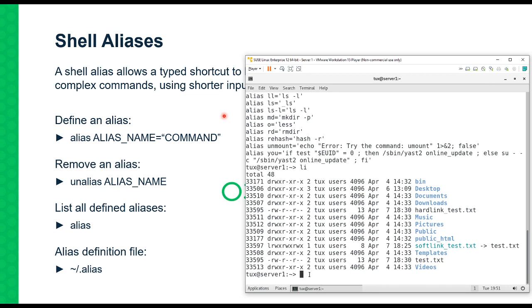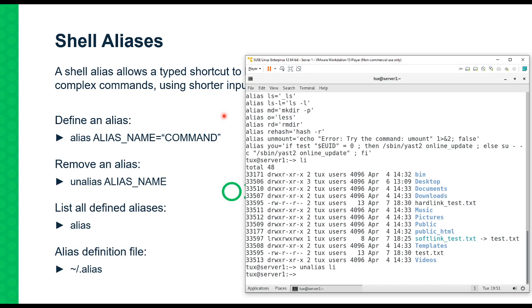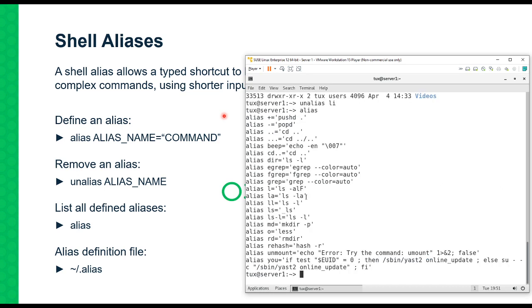We can also remove this by using the unalias command. So we use unalias and then li, and that should remove it. And if we put alias in again, we should see that our li has now disappeared.